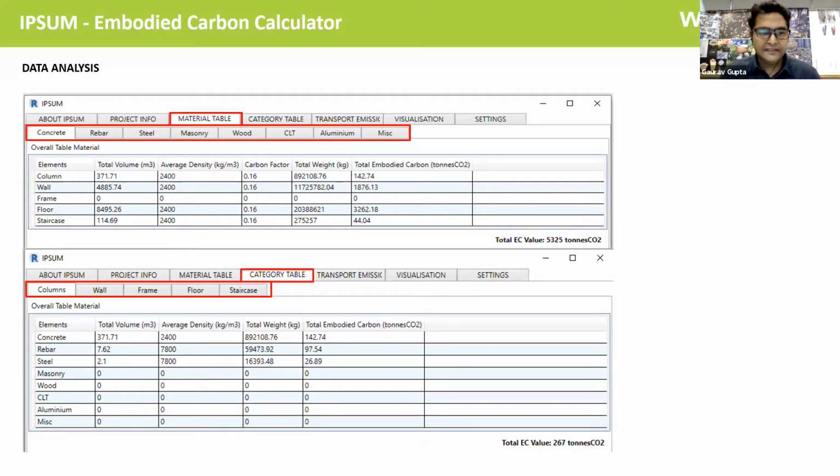Similarly, the category tab is a pivot of the material tab, in which you see the overall categories, the 5 categories, and the breakdown of embodied carbon material-wise. And at the bottom left, you can see the embodied carbon per category. So what is the benefit of this? The benefit is that at any point of time, the user would know where the carbon is going, and where you need to optimize the carbon, be it a material or a category.